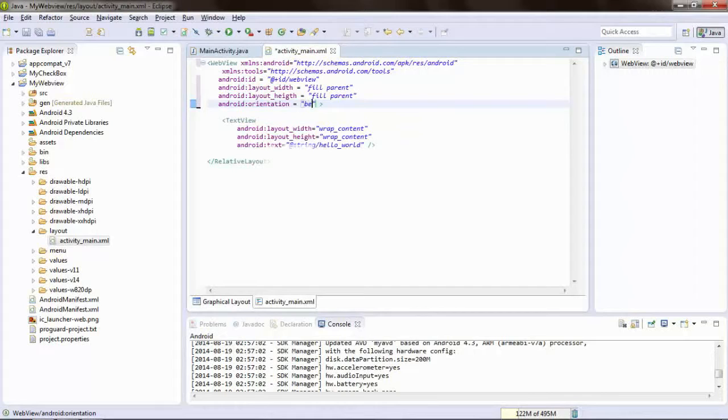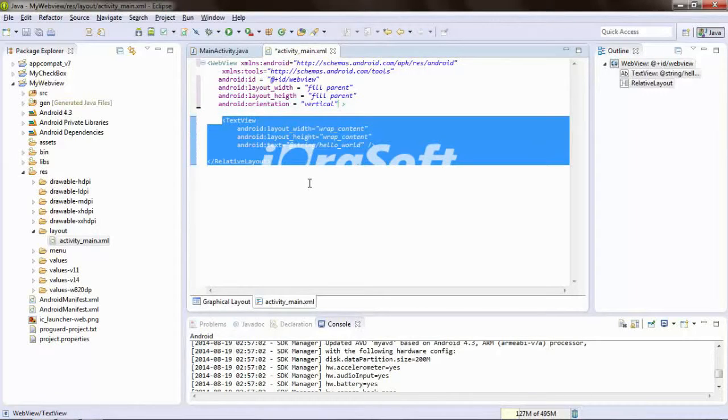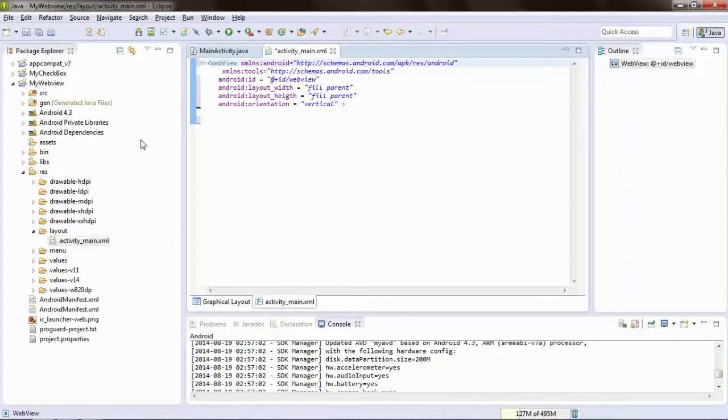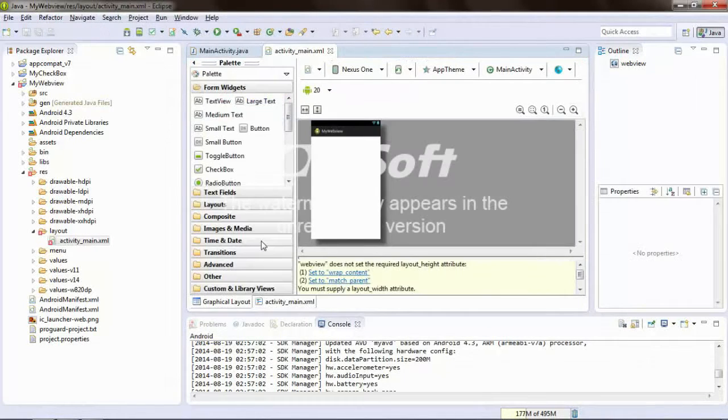equals to vertical, and then let's erase this text view and relative layout, and then let's add its closing tag, which is /WebView, and let's save it. And this is the only thing you can see in your XML layout.